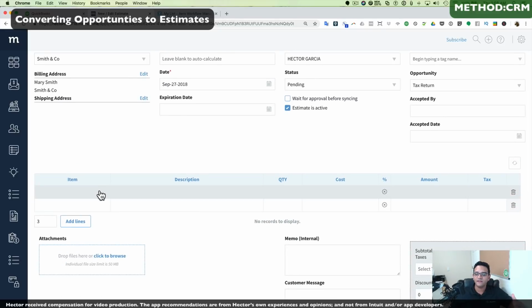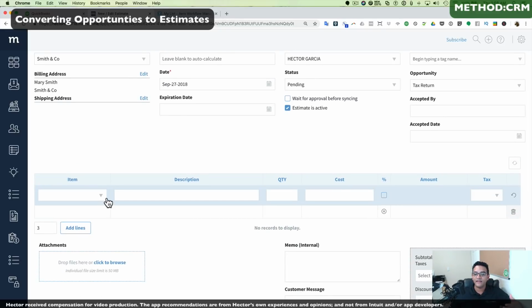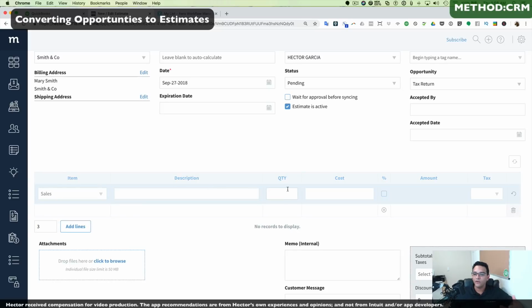And once you create the estimate, you can simply just pick the item that's going to be from your QuickBooks item list, pick the dollar amount, pick the quantity.